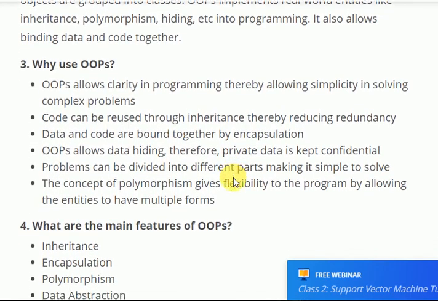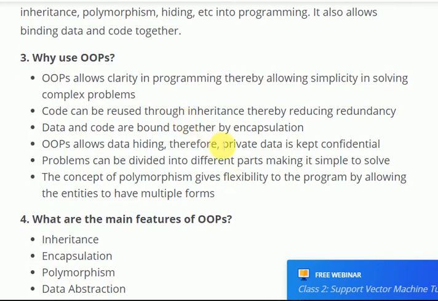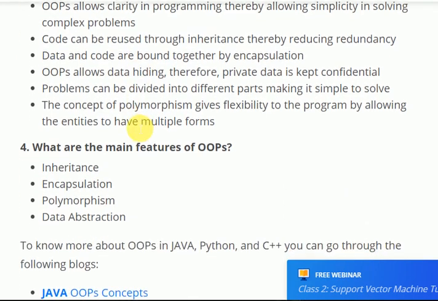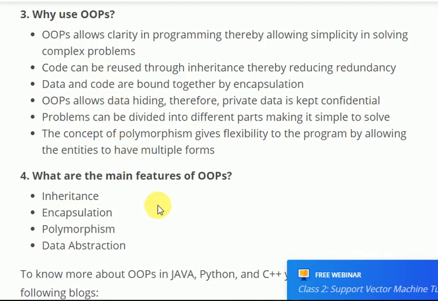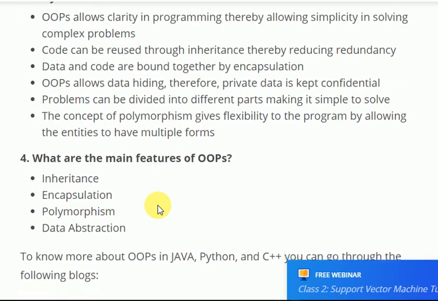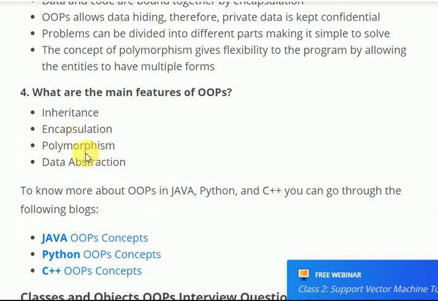Why use OOP? While using OOP, you get many features like encapsulation, data hiding (data hiding is a part of encapsulation), data abstraction, polymorphism, and inheritance. What are the main features of object-oriented programming? It provides features like inheritance, encapsulation, polymorphism, and data abstraction.